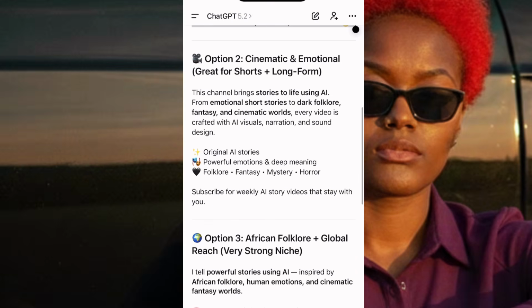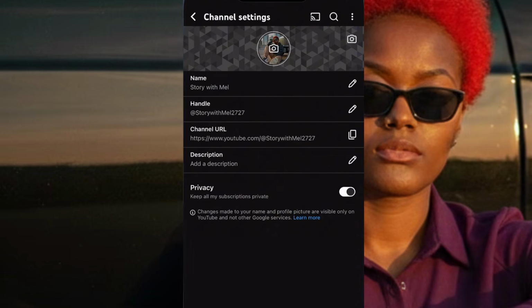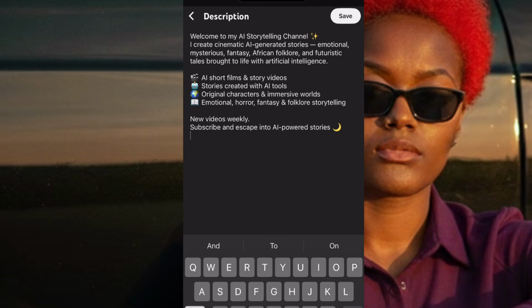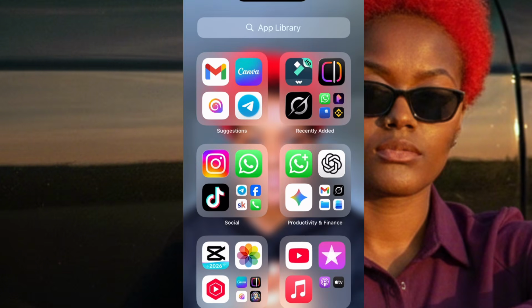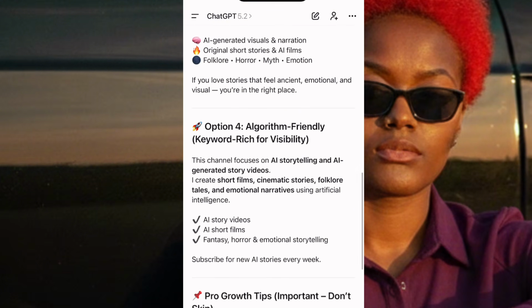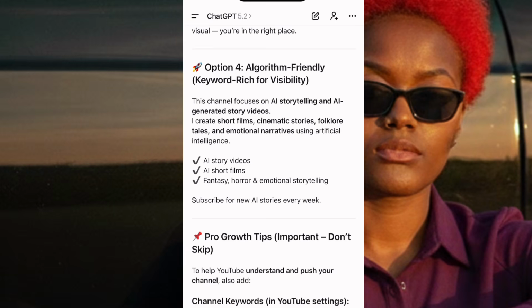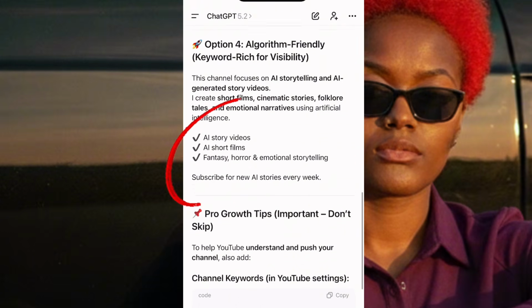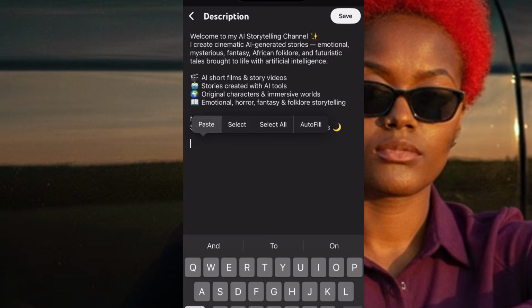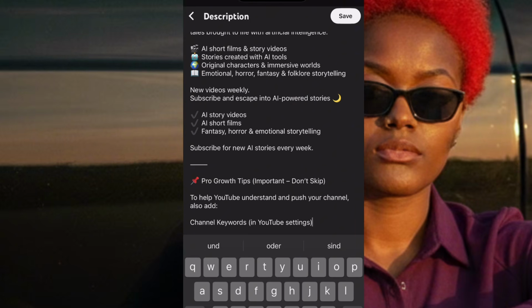Actually, we'll go back. I'll go back to the YouTube, and that's the first description I'll paste. I'll just paste it there. And then I'll go back to ChatGPT and go back to the algorithm part, which is section 4. Okay, story videos, AI short films, fantastic horror movies and all that. Then I'll copy this one. Okay, I'll copy it from just this place. Come here and I'll just paste this particular AI story.